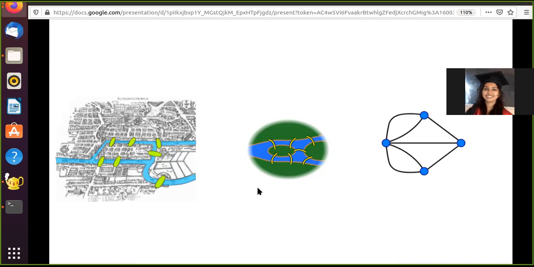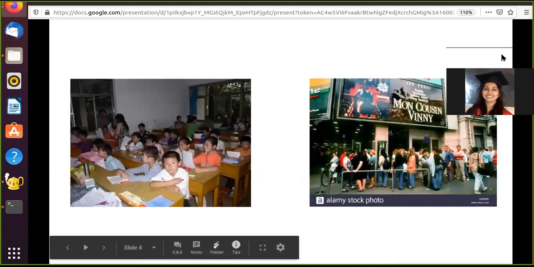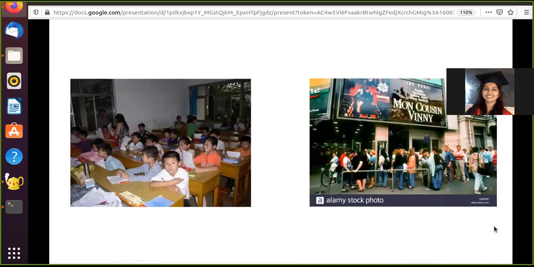I just start with a small question here. In this slide, you see two figures, one on the left and the other on the right. On the left side, you see certain students in a classroom. On the right hand side, a bunch of people are waiting outside a cinema hall to go inside. What is the difference between both of these scenarios, the one on the left and the one on the right?